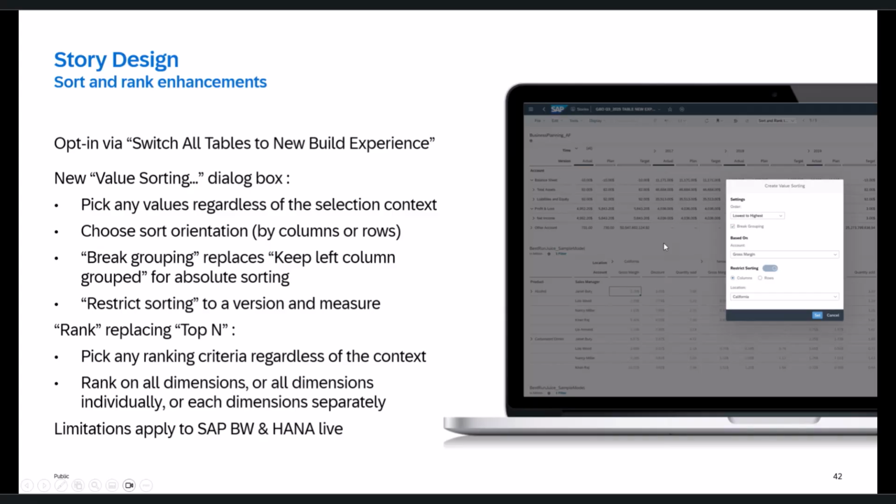Rank replaces top N. Ranking can now be applied using any criteria, regardless of the selection context. You can rank across all dimensions, rank each dimension individually, or rank them one by one. Please note, some limitations still apply when working with SAP BW and HANA Live connections. Now let's dive directly into the product.